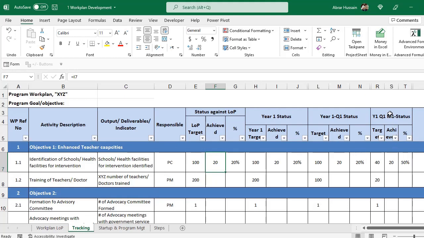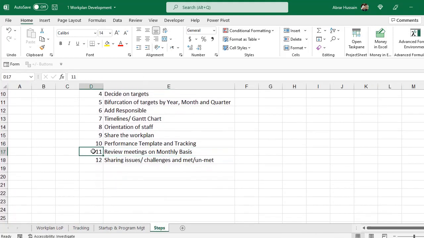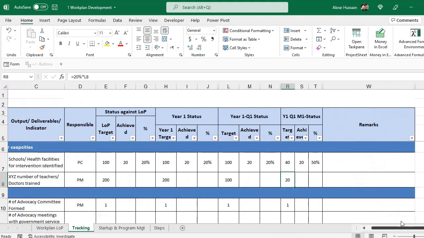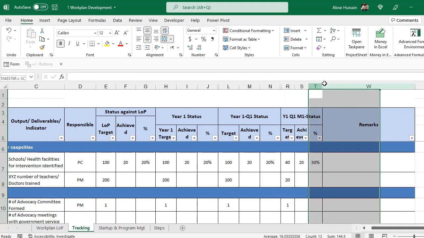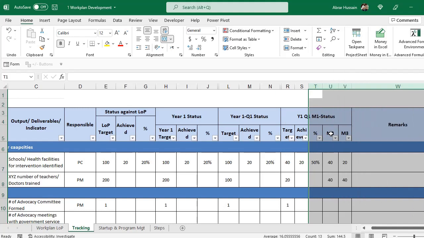And how can you update this monthly sheet? So simply when you conduct the monthly review meeting, which is the main task of project management, review meeting on monthly basis, that is done with the program staff, and in that you ask them about their target and then the achievement and any remarks and challenges. Now for example, the year 1 month 1 is completed. Now you are in month 2, so you will have to unhide the month 2. This is month 2 and month 3.